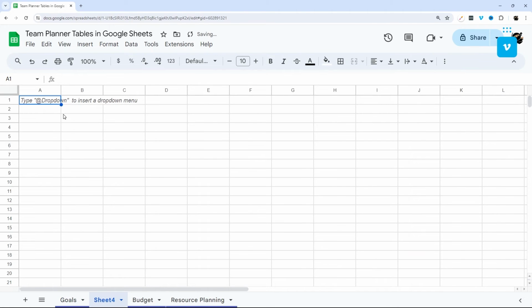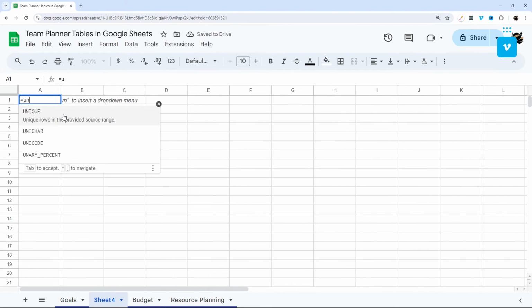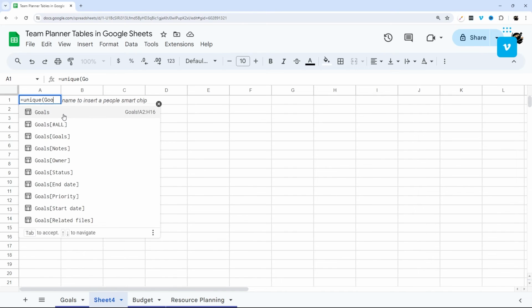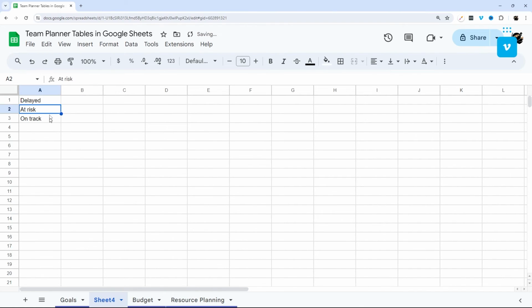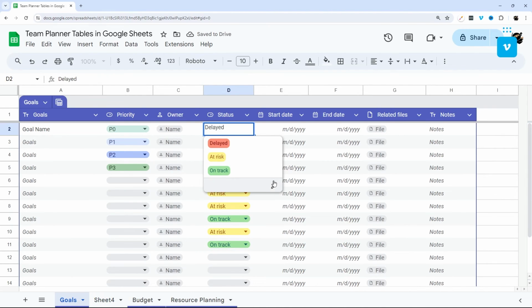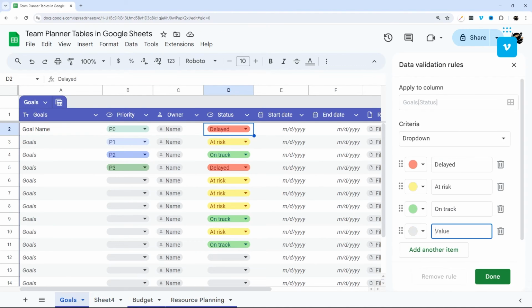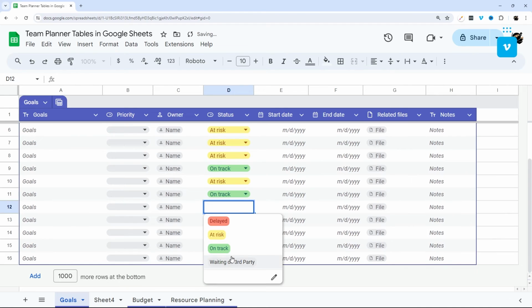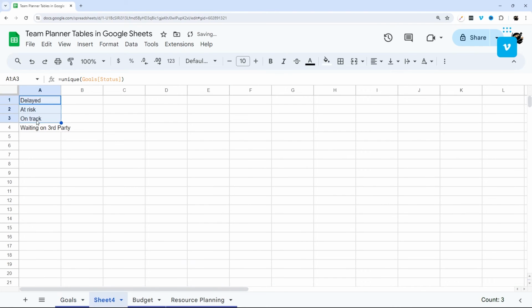And then if we open up a new tab, we can pull a unique on our goals. And then you can see it actually shows up with the columns inside brackets. So we can select that status inside that unique and see those statuses. Let's go ahead and add another one just to show you how that works: waiting on third party. Then we can select that for this one, and then we go back and we can see that pulls in automatically.